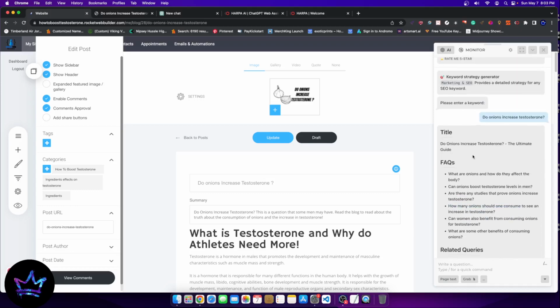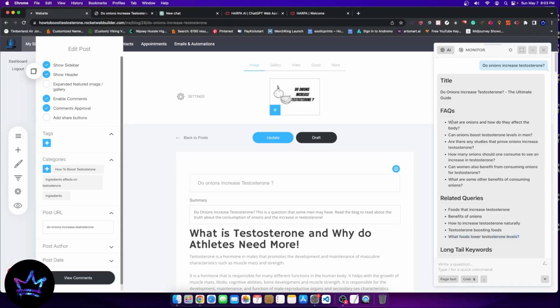And you can see here, there's a lot of different things you can access. So FAQs for the video, or excuse me, for the article, because this is a blog post. But also keep in mind that this is generalized information. So here it says, can women also benefit from consuming onions for testosterone?